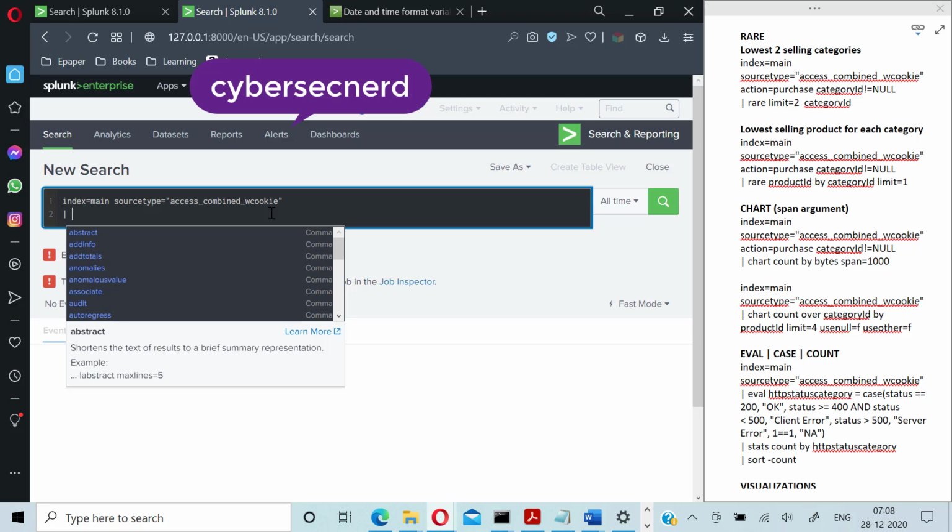So here we will be using a combination of commands like eval. We will also be using case, for example, to club into the major categories, because status will give us all the 400 errors, all the 500 errors, and we just want to club into some of the major categories, so we will be using case as a command. So let us look at our scenario.